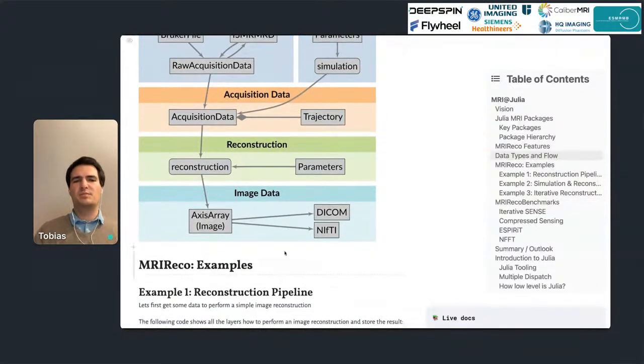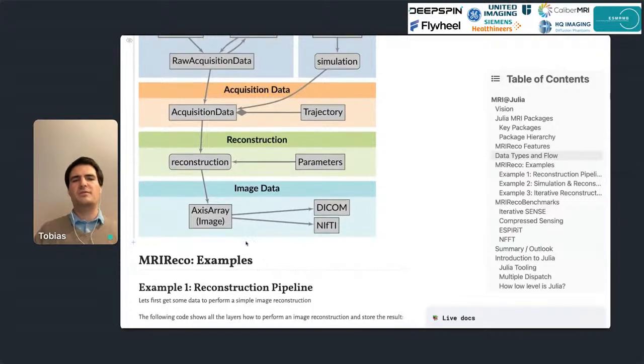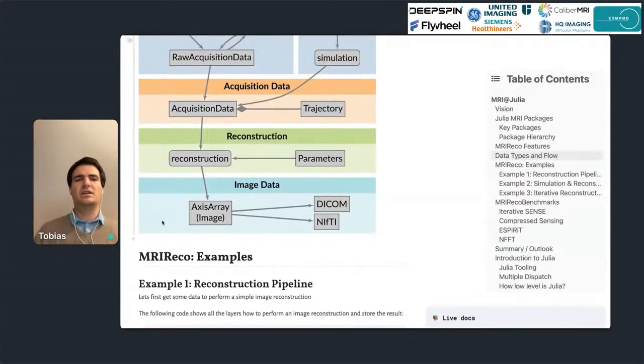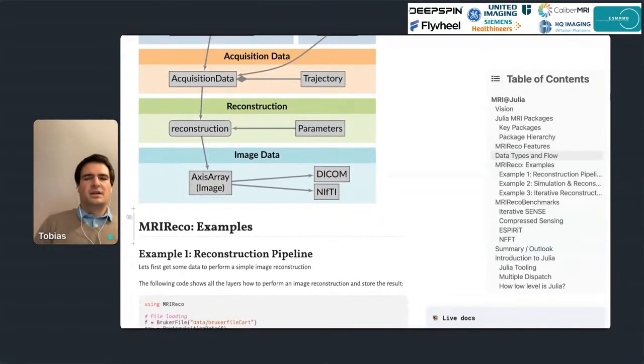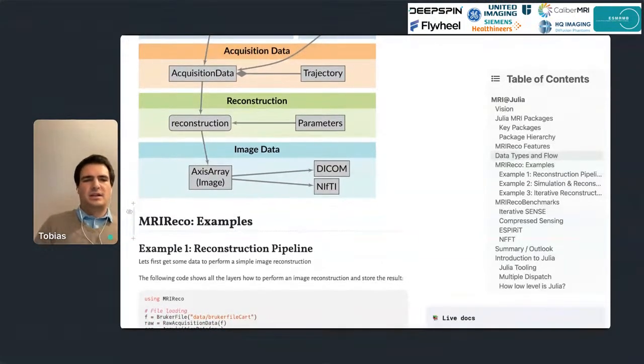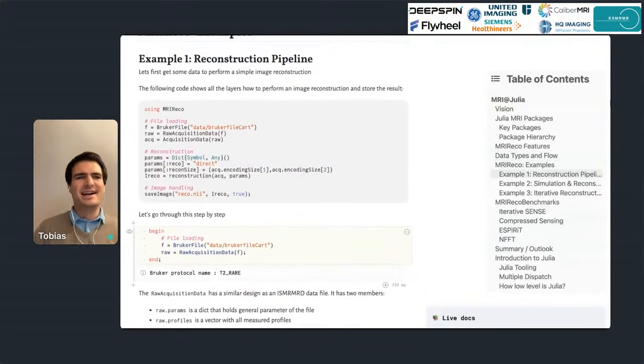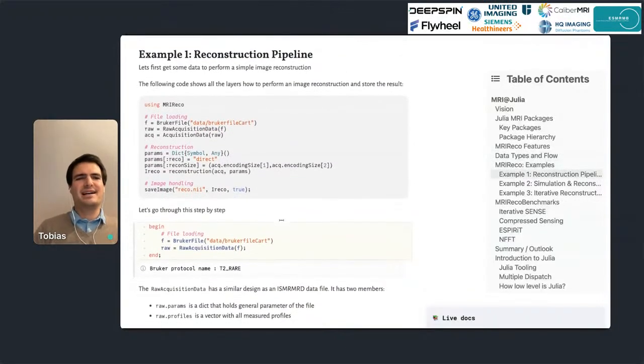And then we are in this blue area where we have the image data, and there we usually don't want to provide packages, but you can simply use the packages which are there in Julia. Okay, and now I need to speed up a little bit. I want to give you at least one example where I showcase how an example commonly looks.